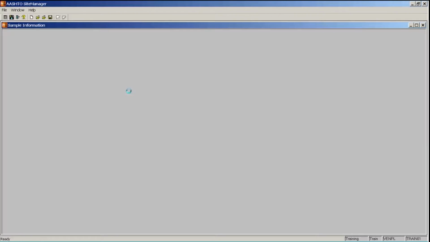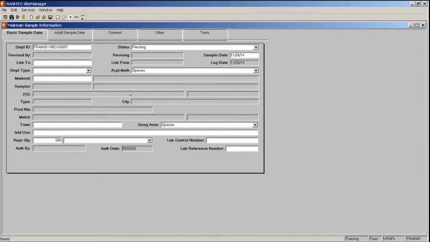When I double-click the Sample Information icon, Site Manager opens the Maintain Sample Information window. We'll come back to this window later. But for now, let's look at the Site Manager toolbar.